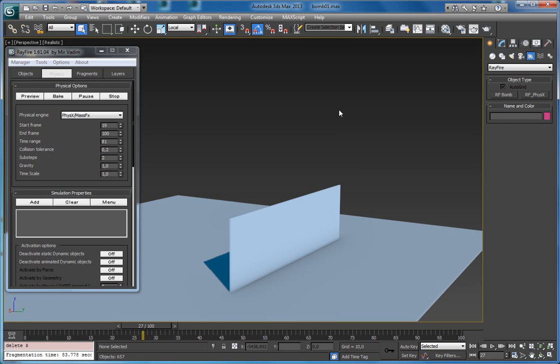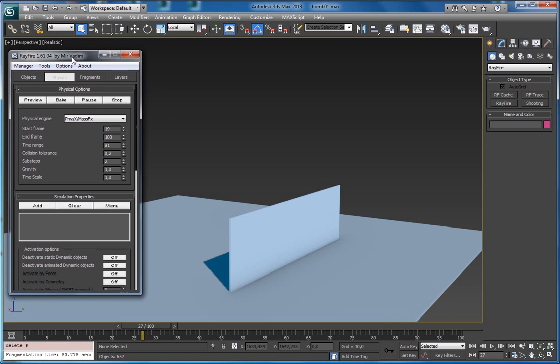Hello all, in this tutorial I want to show you how to create explosions using RayFire bomb and talk about its properties and how you can use it during your simulation. So to start, I will create a RayFire bomb. You can find it in this create category. Go to helpers, here open RayFire category, and here it is.